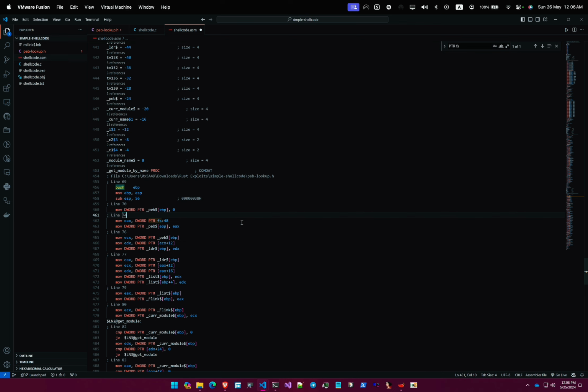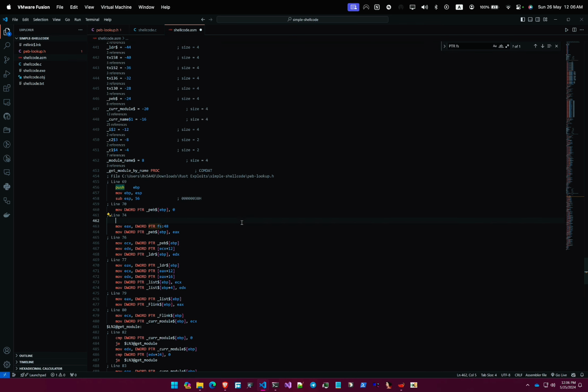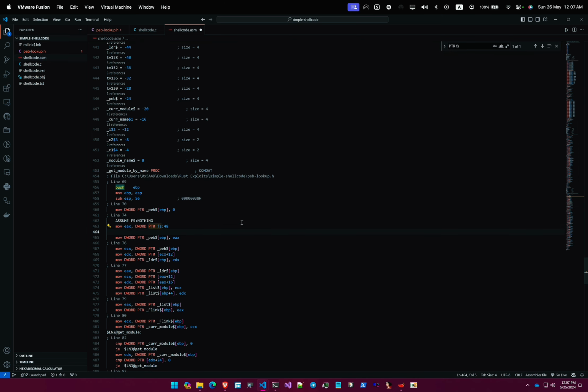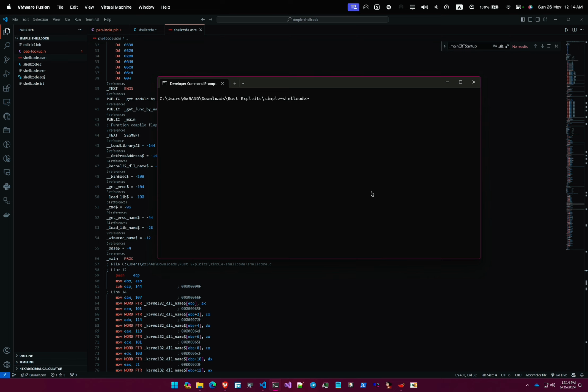So we need to add two lines. Assume FS nothing, and then after that again we are going to add assume FS error. Once we have made these changes, we can run the next command.